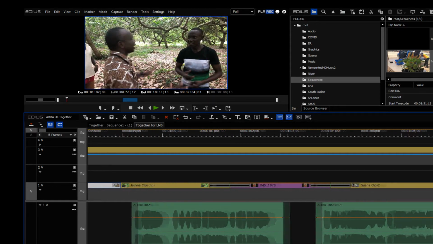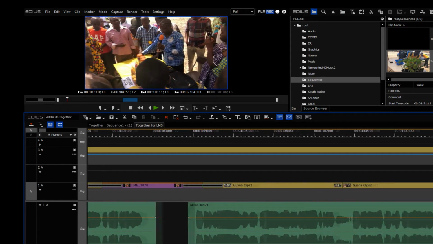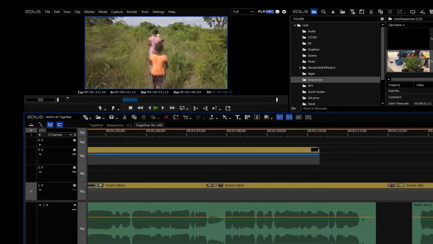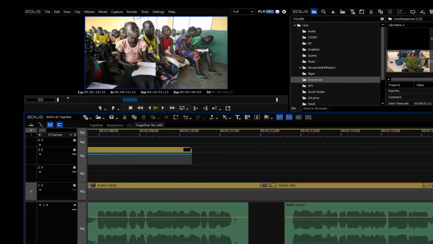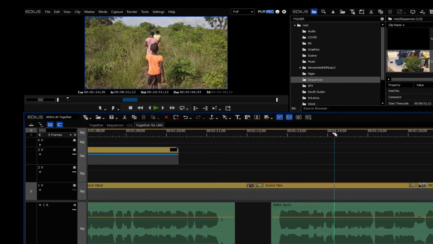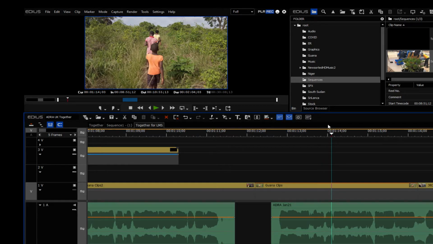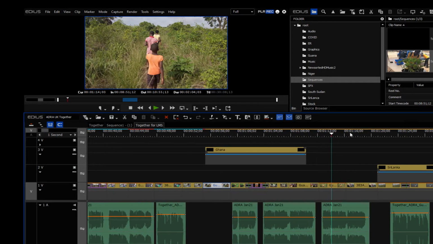And so now it looks a lot better. We have no more of those strange looking artifacts that could end up in the export if you're not careful. And so that's how I dealt with that iPhone footage.